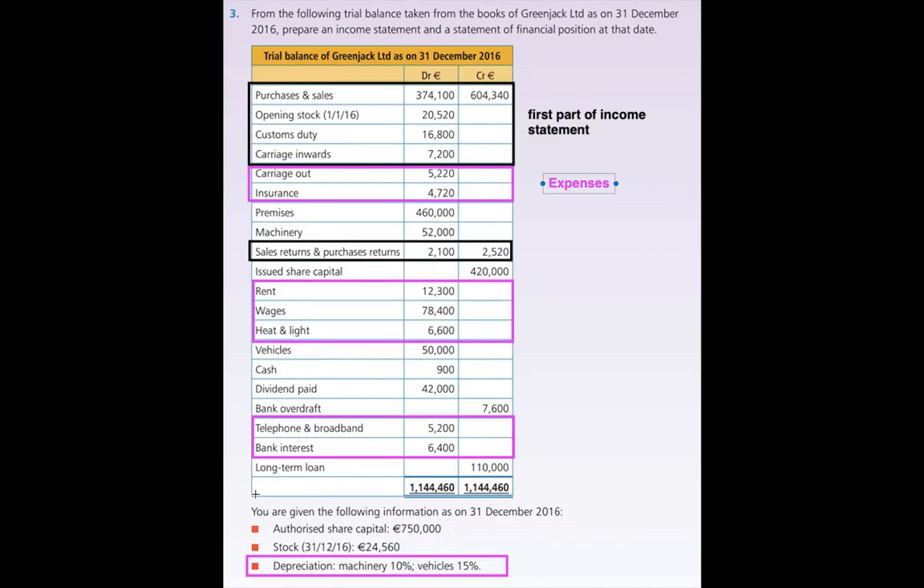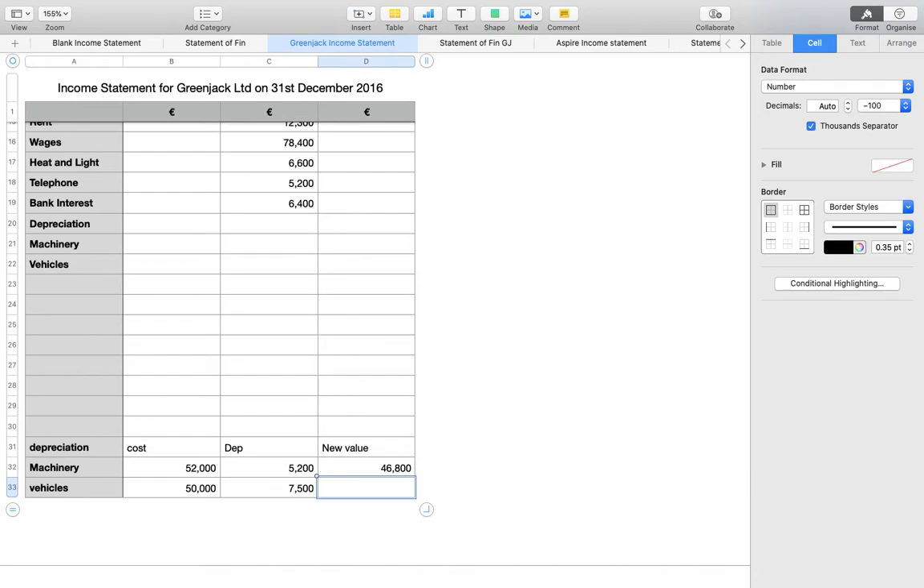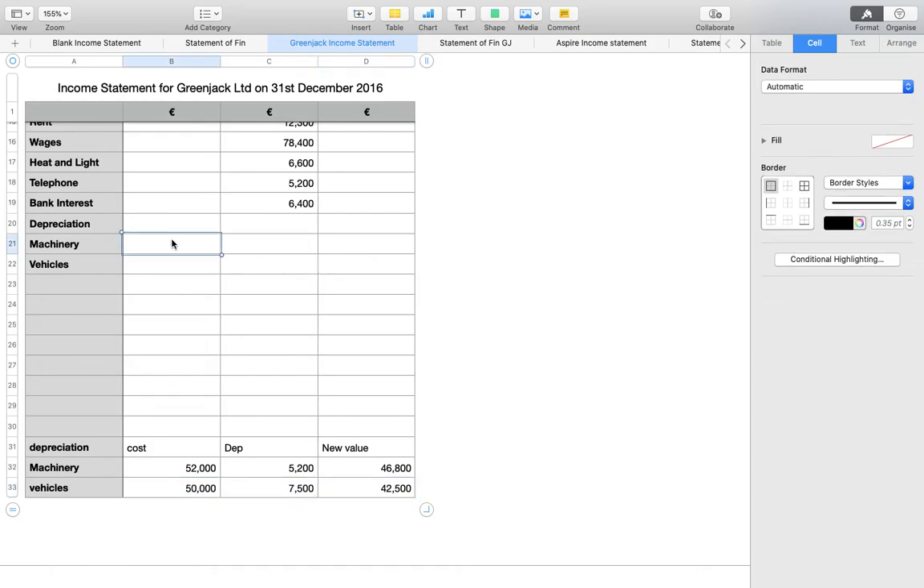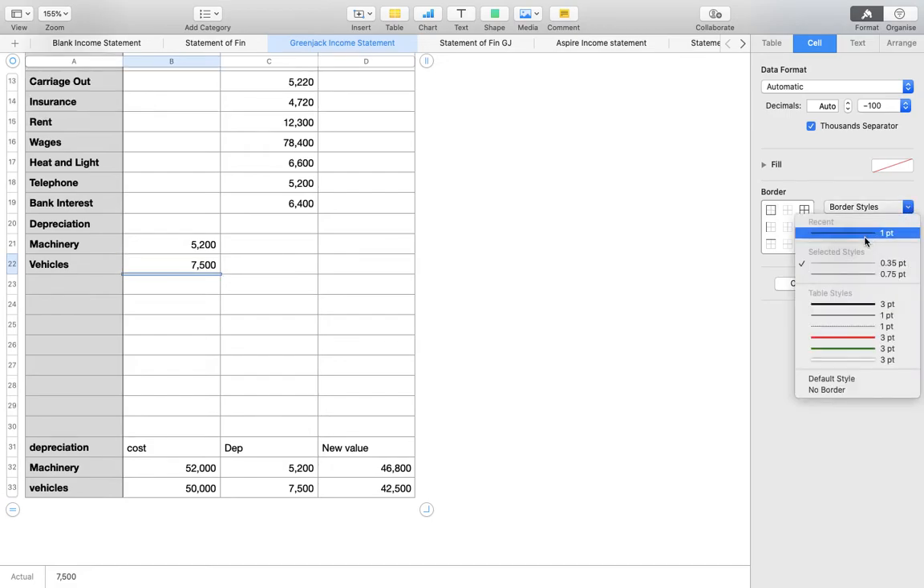And similarly for vehicles, we had 50,000, and that's 15%. So if you pop that into a calculator, 50,000 multiplied by 0.15, you will get 7500. And then I'm just going to take those two figures away, and now I have my new values of the machinery. Now for the income statement, all I want is the depreciation values. So I'm just going to pop them into the very first row, 5200 and 7500, because remember I want to add those together. So I popped them into that first row because I'm going to be doing something with them.